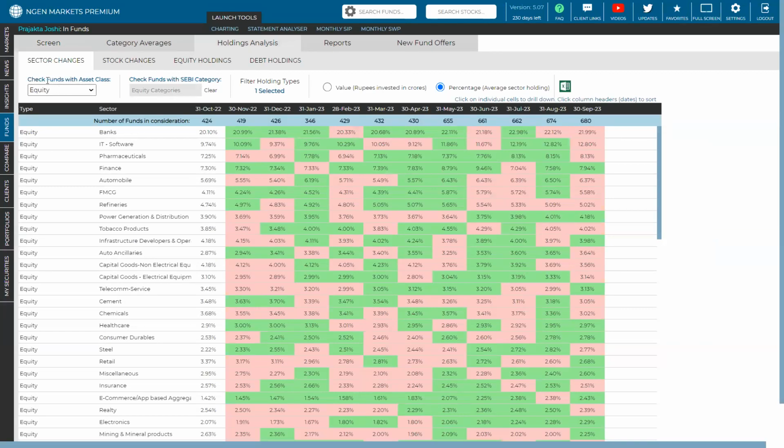Now what we are really looking at is funds with asset class as equity. So now we are having a look at all the equity asset class subcategories of mutual funds. What you see here is the count of funds under consideration, let's consider as of 30th of September 2023, which is of course the latest.